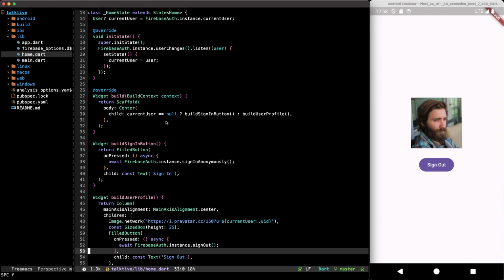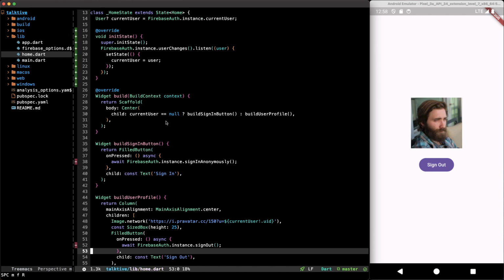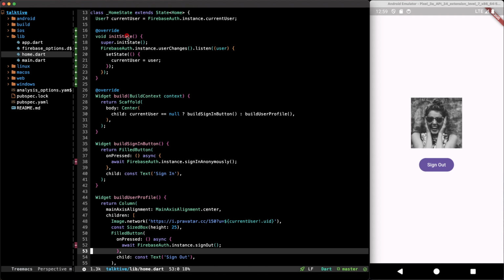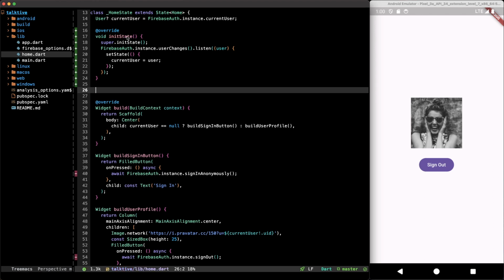Let's give it a try. Save the file, restart the app, sign out, and sign in. Everything works as before. But our work is not done. A good practice is that event handlers created in initState should be cleaned up in the corresponding dispose method. Let's override the dispose method.